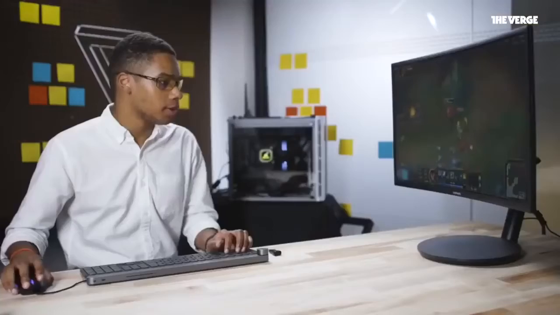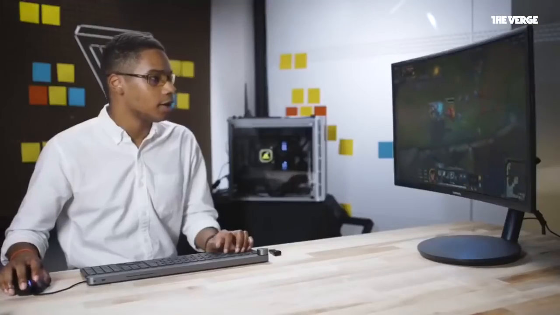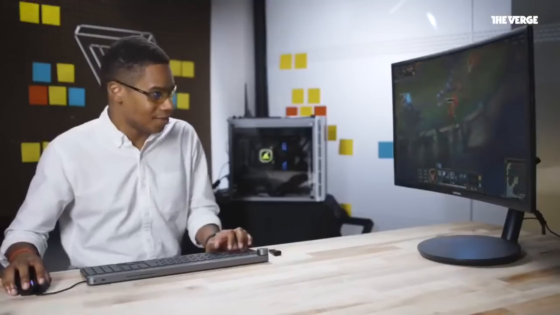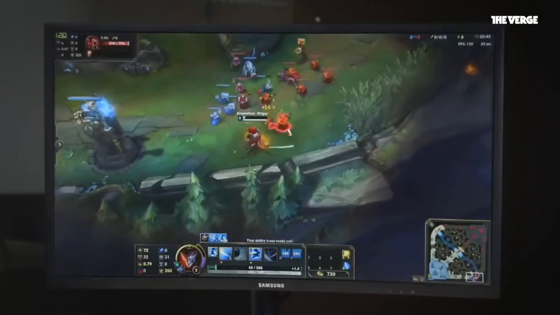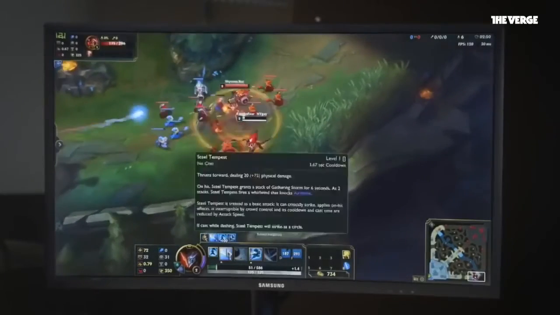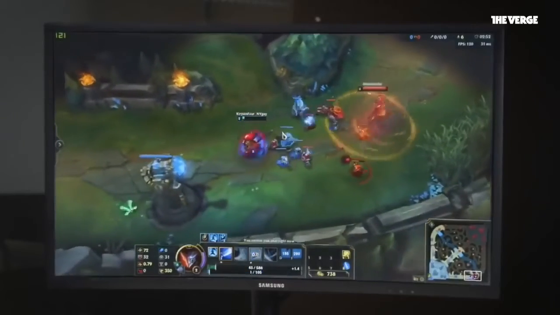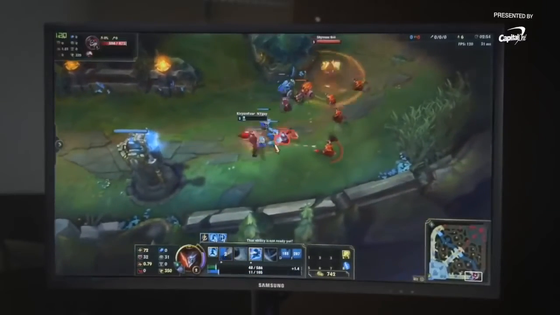So right now I'm playing League of Legends. It's one of my favorite games. I'm actually playing against a bot, and I'm distracted, so I'm not actually doing so well. But otherwise, this is pretty much what you would see me do on a gaming computer. Test stuff out, and hopefully have really high frame rates like I am right now.